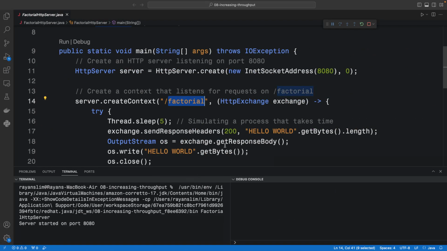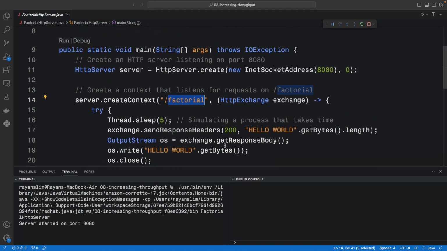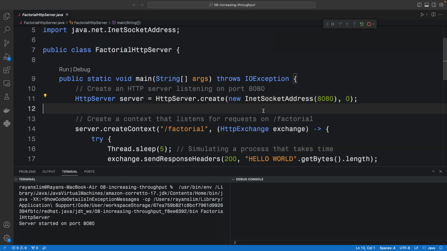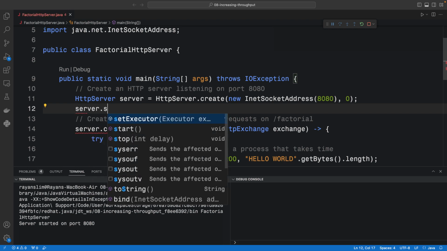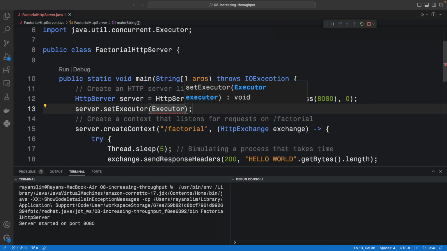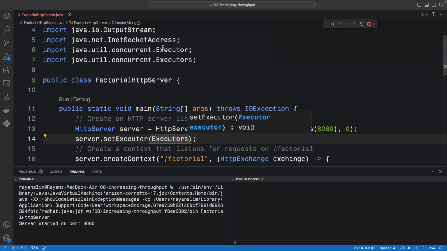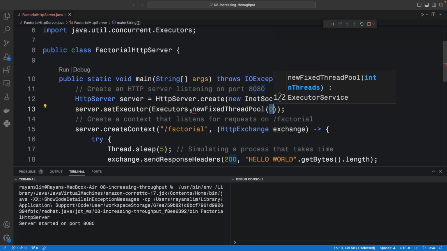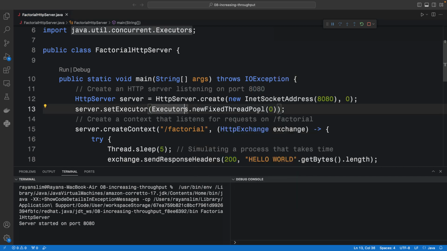Right now, my server is executing 100 requests on a single thread. So what we can do is set the server's executor to handle all of these requests on a fixed thread pool. So we're going to set the executor equal to Executors.newFixedThreadPool. Every request that comes, we're going to execute in a thread pool of 8 threads.